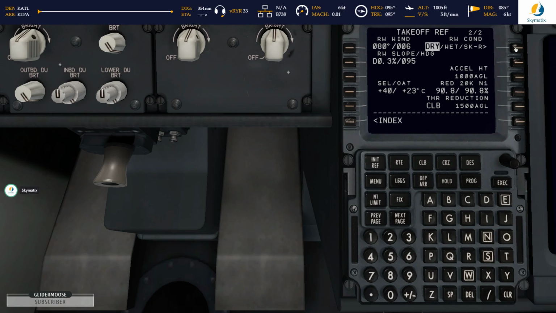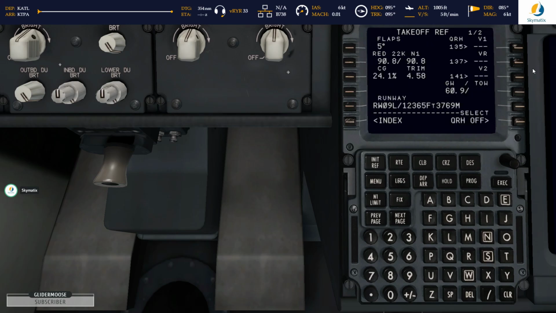If it was raining, you could now set it to wet. If it was snowing, you would put it on the anti-skid for the snow. And today it's dry, so we're going to leave it at dry. Now you go to the next page and you will get the appropriate values.